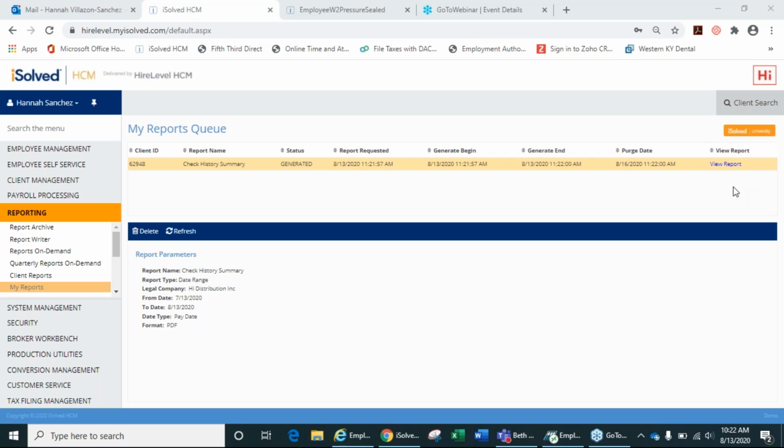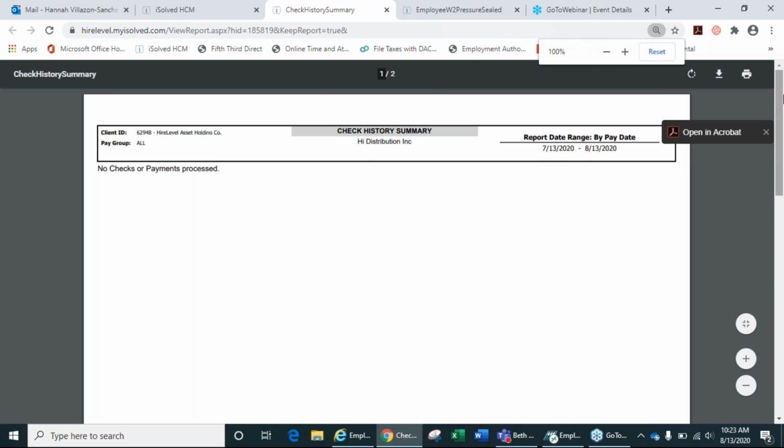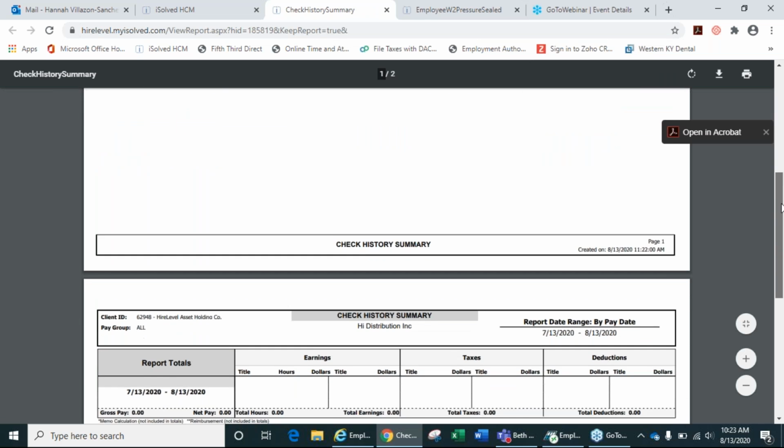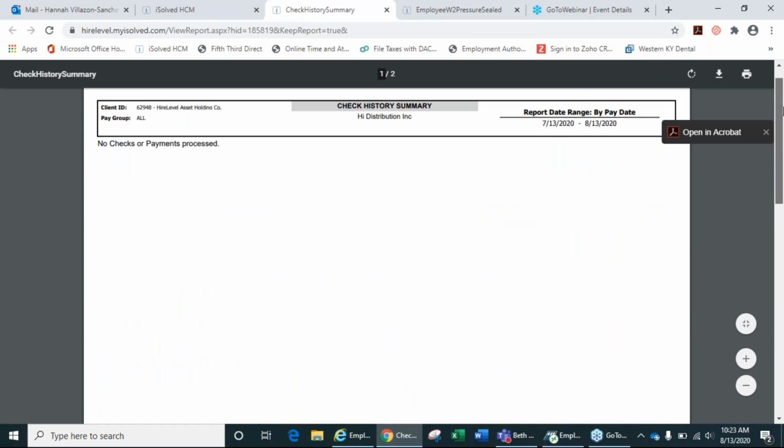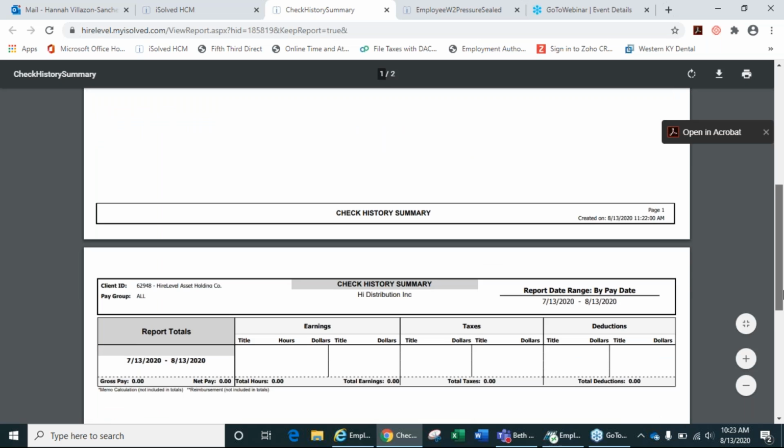Sometimes the View Report button isn't there. When it is generated, that means it's completed. If it says in process, with larger reports it sometimes takes just a few seconds longer. So when you come to My Reports queue, if it's not generated and you don't see this button over here, you're going to hit refresh until the View Report button pops up. Then you'll click View Report. You can see they've not had any payrolls run, but if they had, you would see the listing of the check history summary here, and then the totals at the bottom.